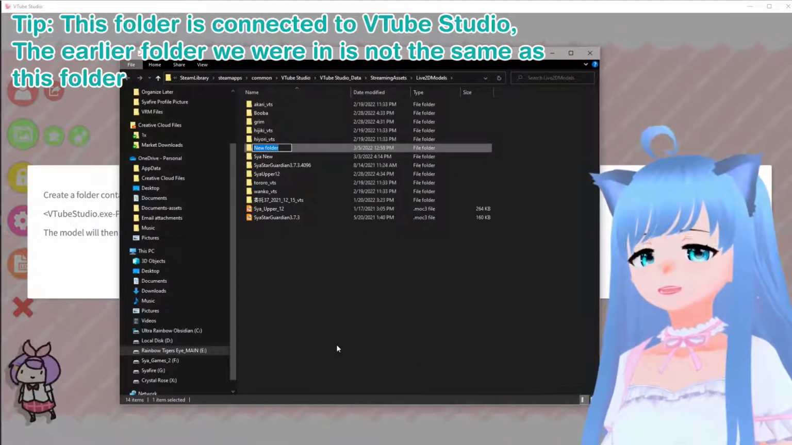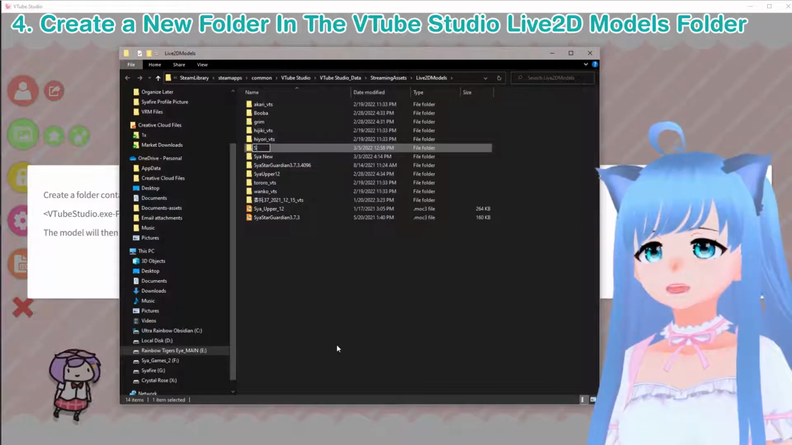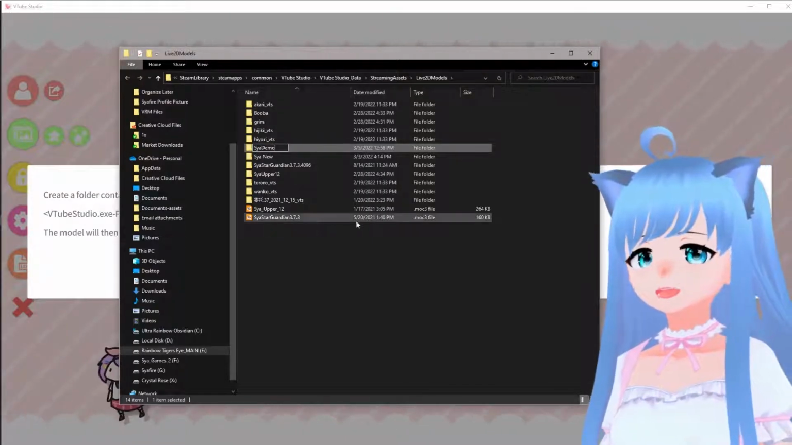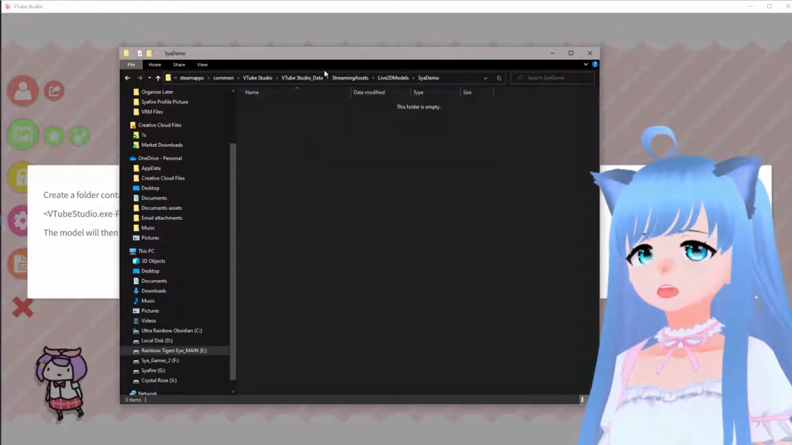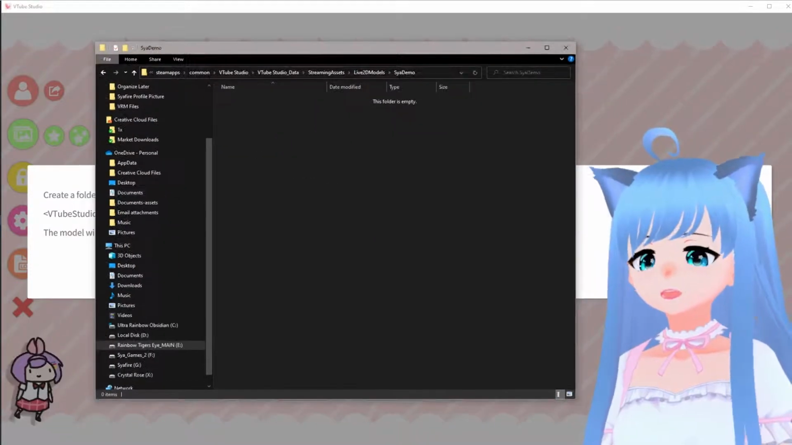We're going to right-click and then create a new folder and call this, I'll just call it Saya Demo. Then we'll click Enter, and then we'll open up this folder. So make sure you're in that new folder you just created.